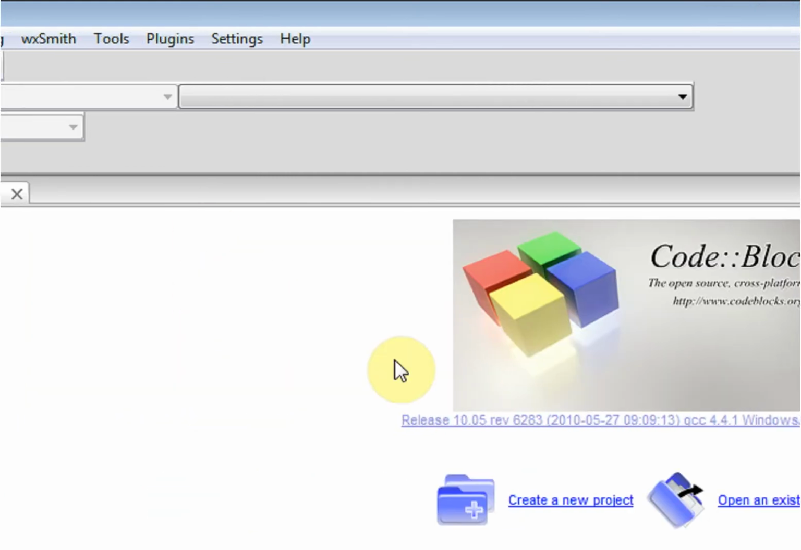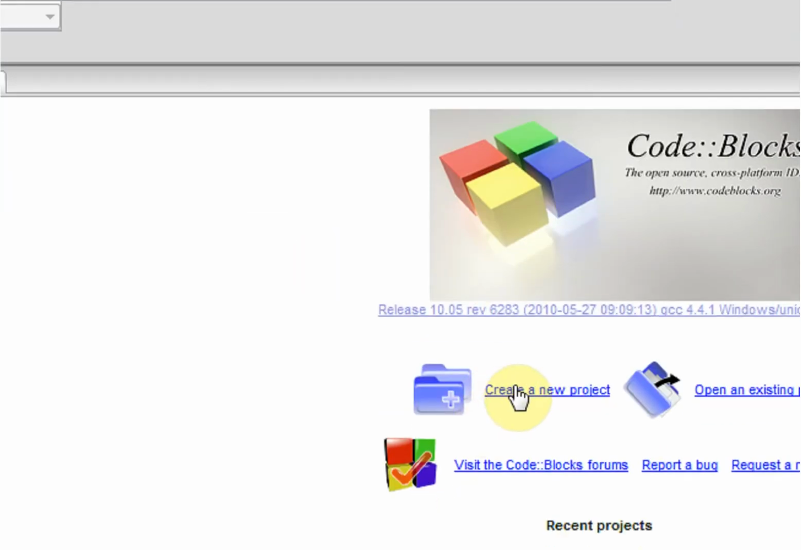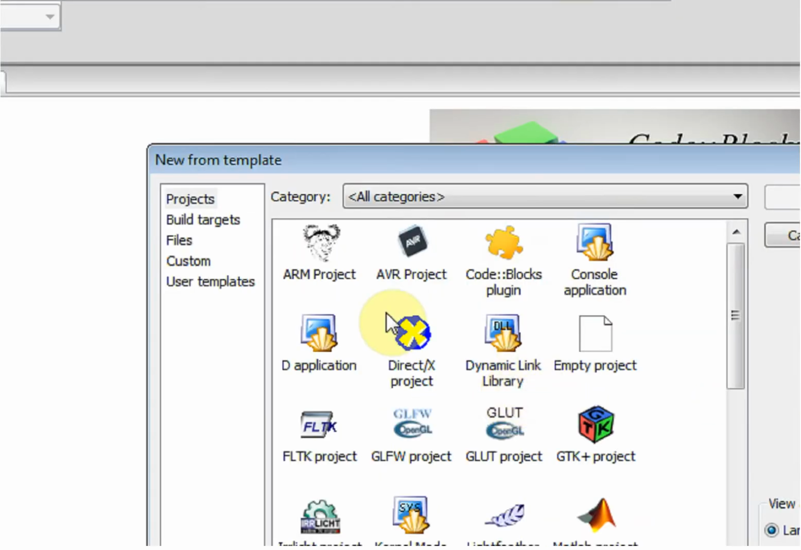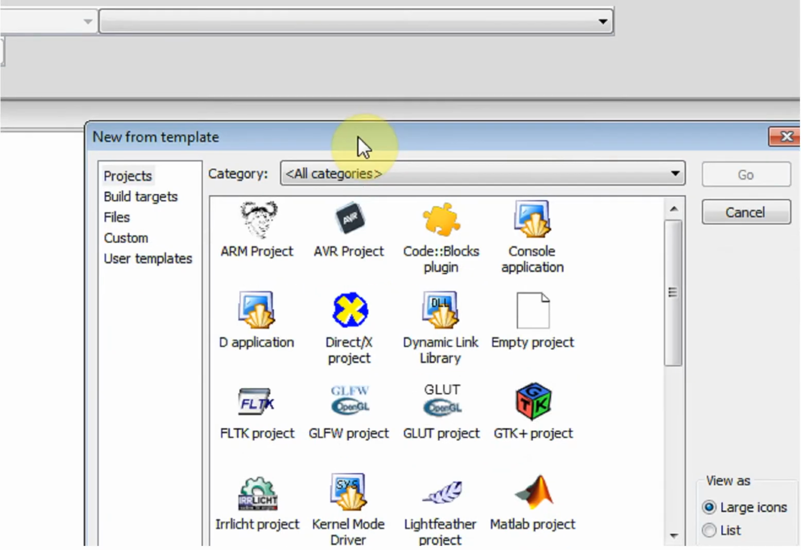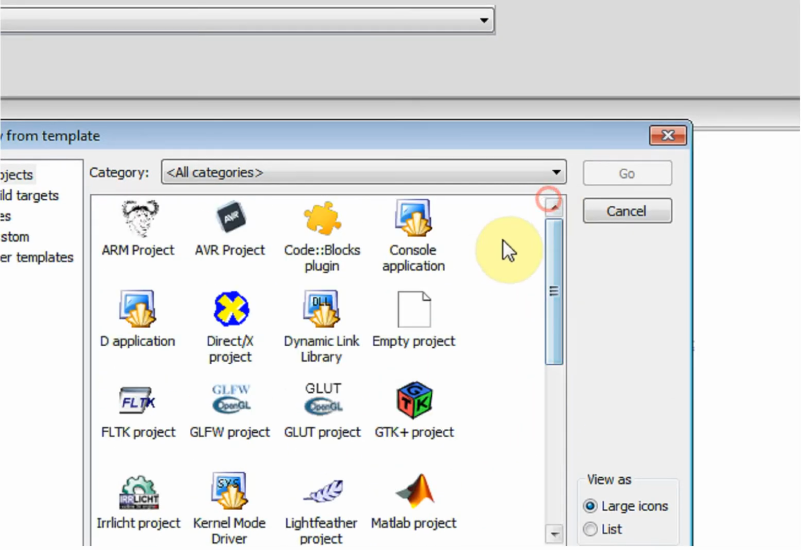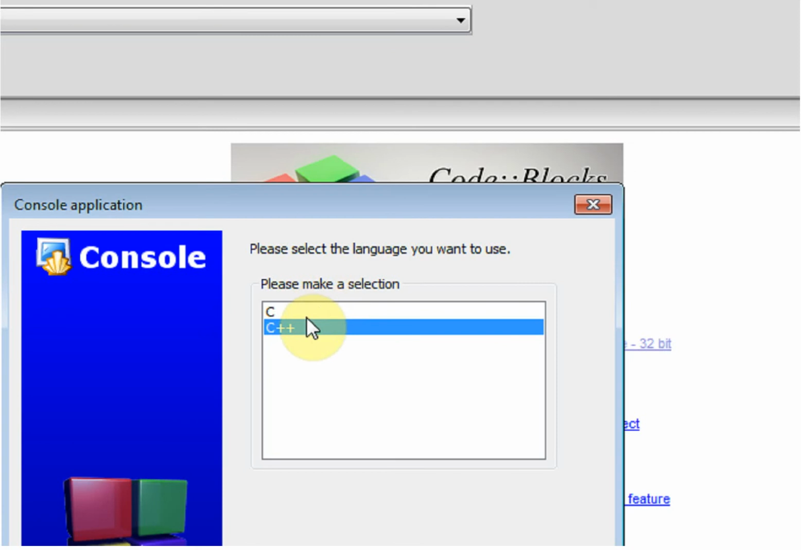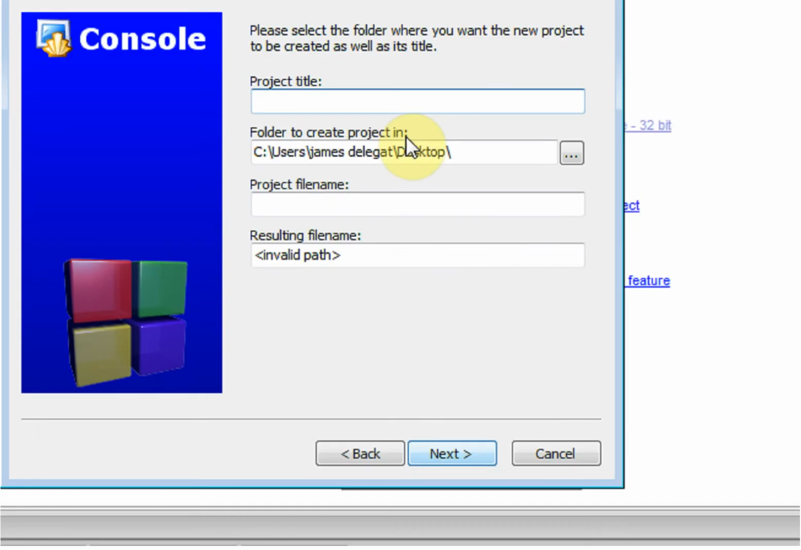So first it's going to give you this welcome page. You'll just click create a new project. And it'll come up with all this stuff, but you don't have to worry about that. Just click on console application. Go. And it'll choose between C or C++. Now, we're coding in C++, so we want to choose C++, obviously.